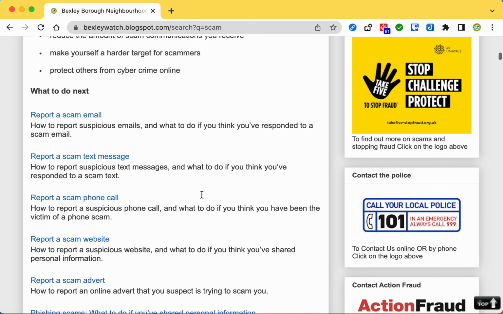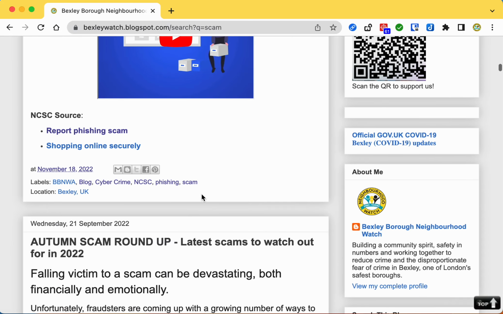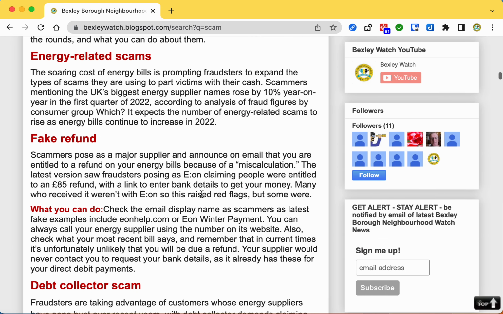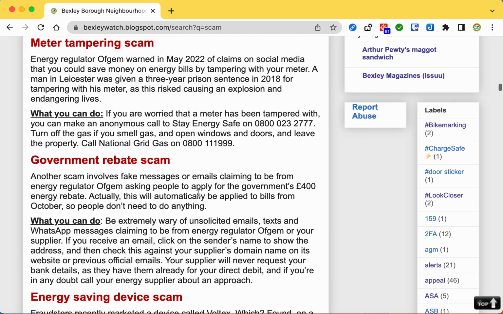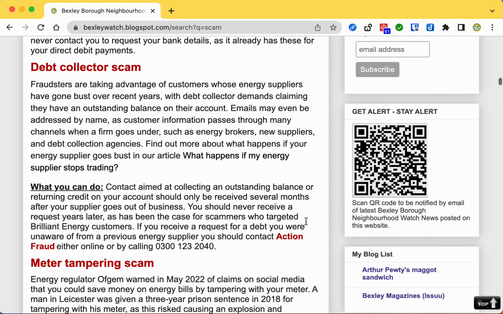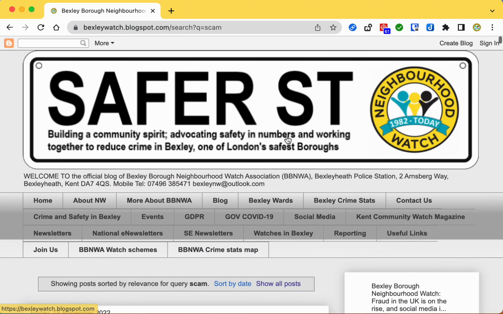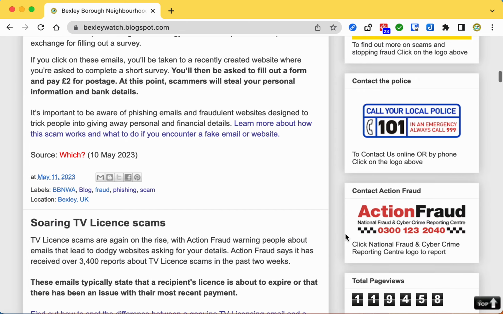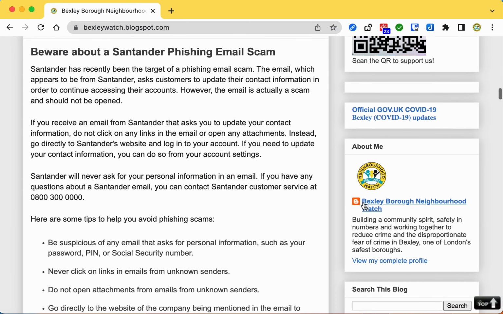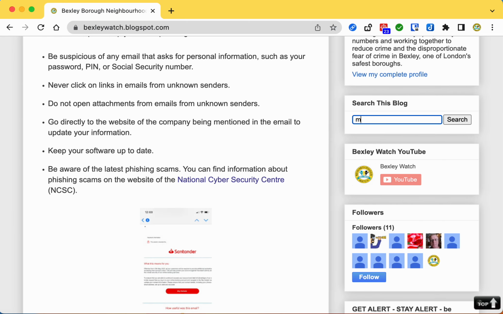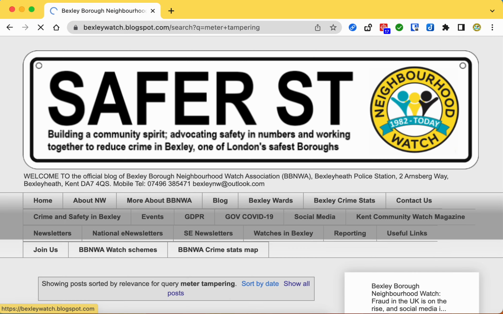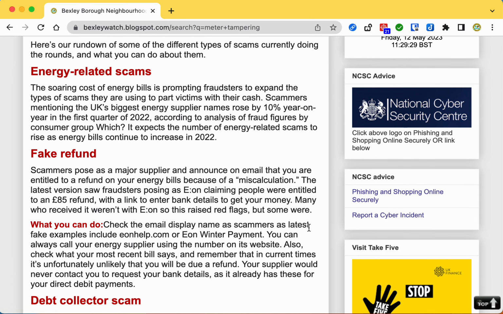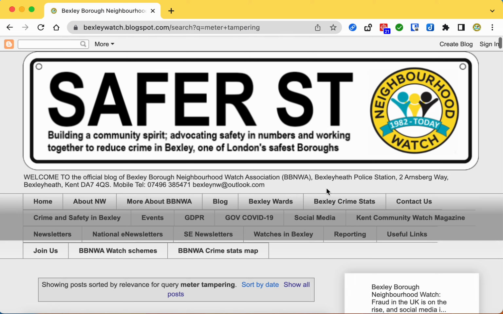But if you're looking for a particular post, for example meter tampering, then you would go back. Let's start again. You can do it from here. Meter tampering. There you go. So it finds that post straight away.